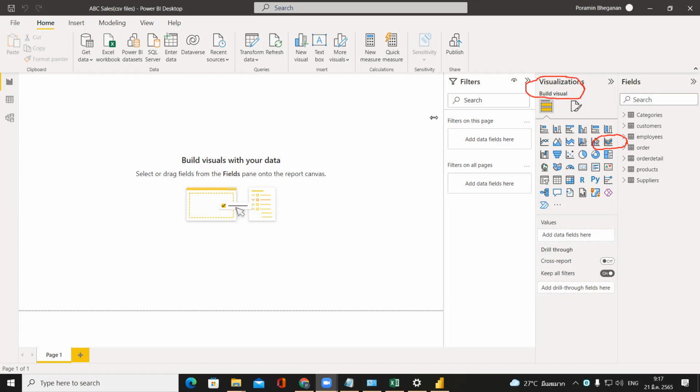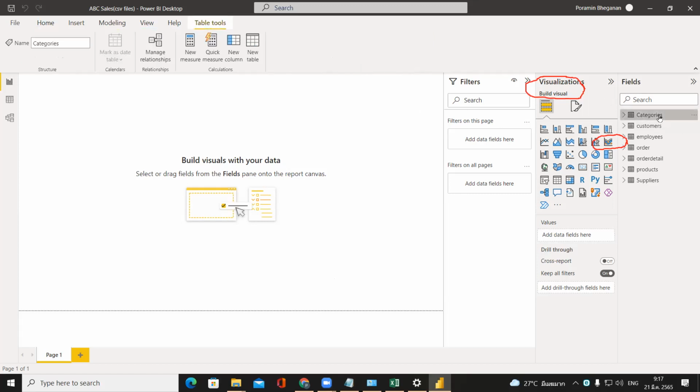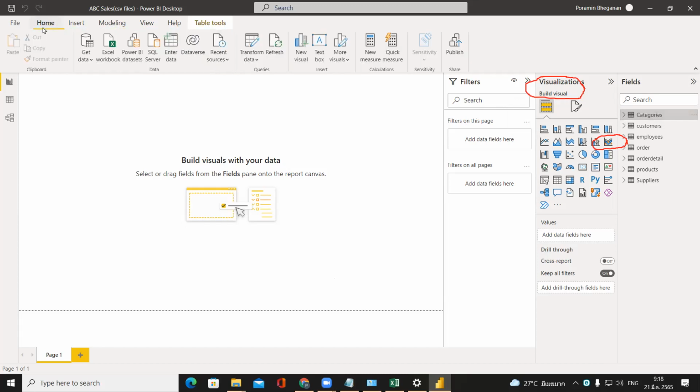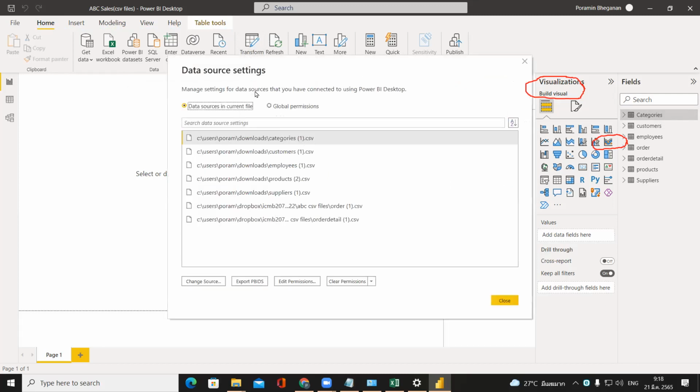Now let's see, if I would like to change the location of the categories file in here, the thing I have to do is choose data source settings. It's the same thing. I choose data source settings, and in this one you can see that it shows the list of all CSV files that we have got.